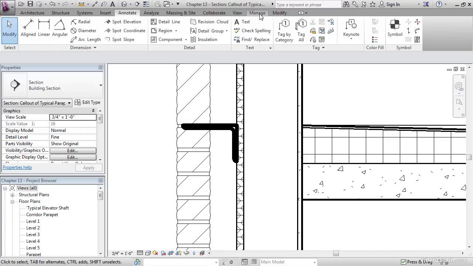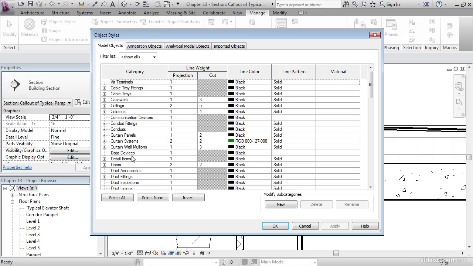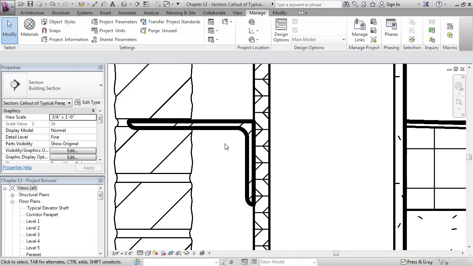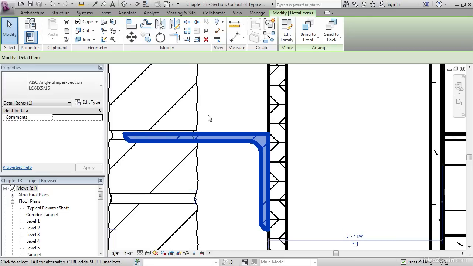Let's go to our Manage tab. Let's go to Object Styles. Let's go down to Detail Items. Let's drill in. For heavy lines, let's bump that back to 3. Click OK. That's better. It's heavy, but not so ridiculous. We can nudge it up now.